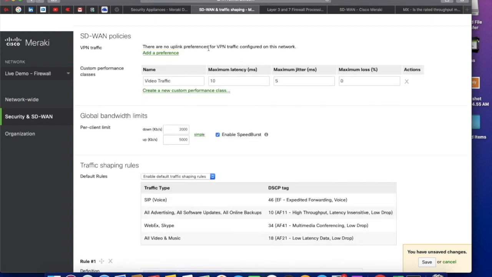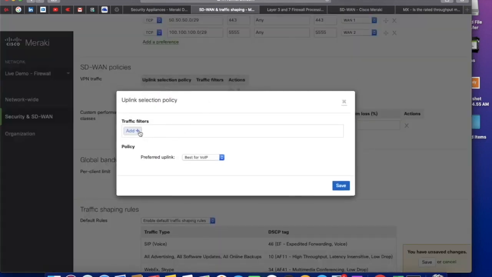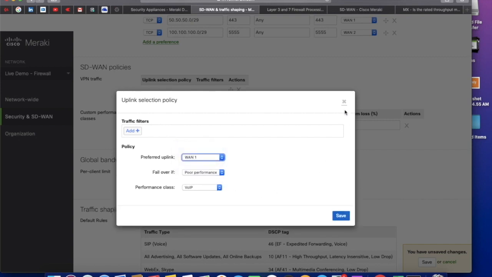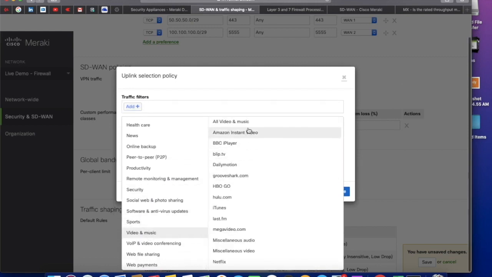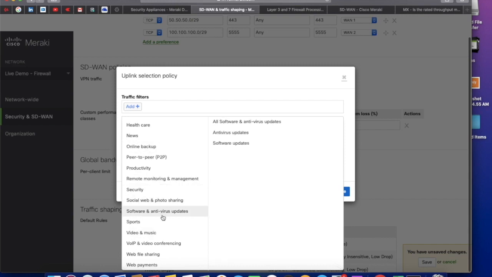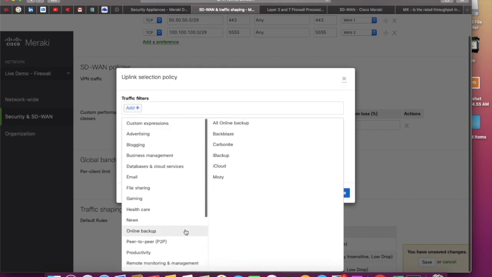Let me delete. Okay, I want to add a rule for my voice traffic. Okay, before that, let's use the inbuilt values. Let's say video and music. So all video and all music. All the applications are already inbuilt. Most of the SD-WAN boxes have more than 2000 plus application awareness, where you don't need to mention specific values or create an SLA for those applications. It is all already inbuilt. So you just need to select it.